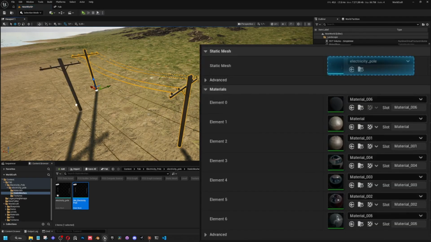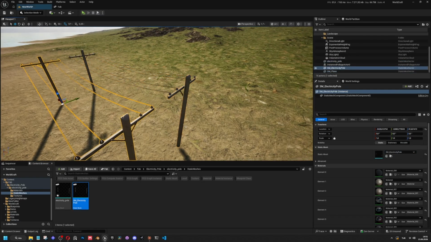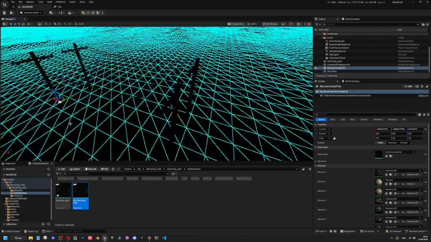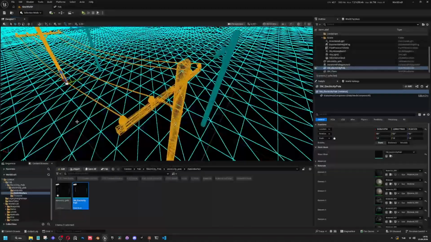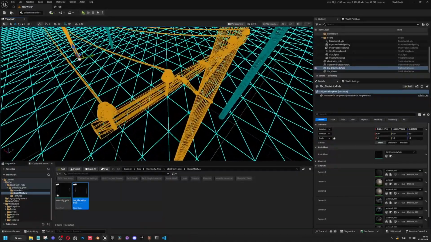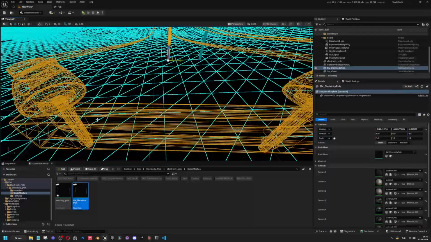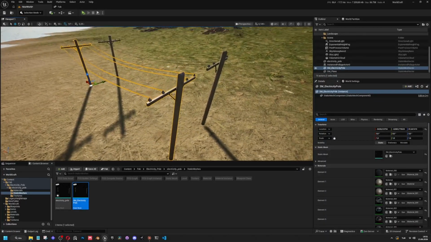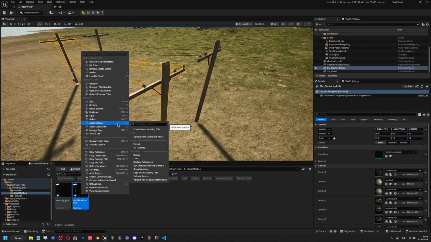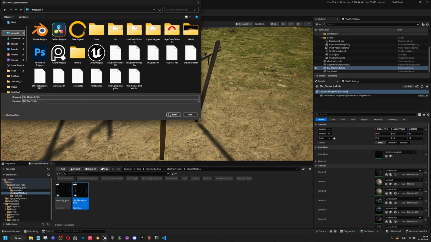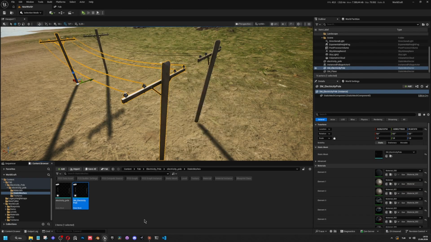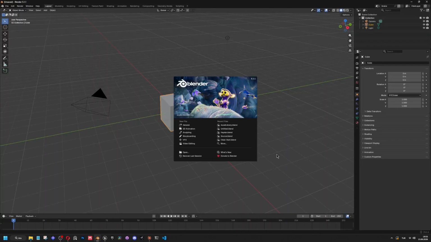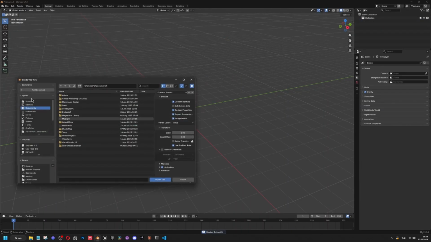I will just duplicate the static mesh and place it to compare. In wireframe mode, as you can see, the vertex count is a bit high in these details. I really don't need this many faces. So I will just export this as a static mesh, as an FBX, to Blender. And in Blender, I will create a workaround to optimize this asset.